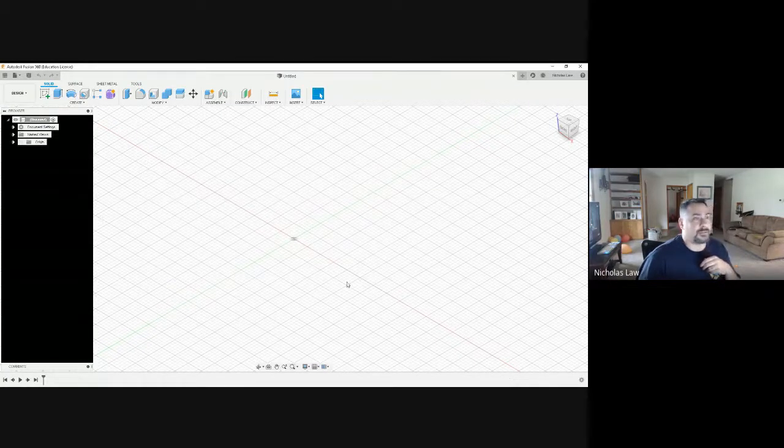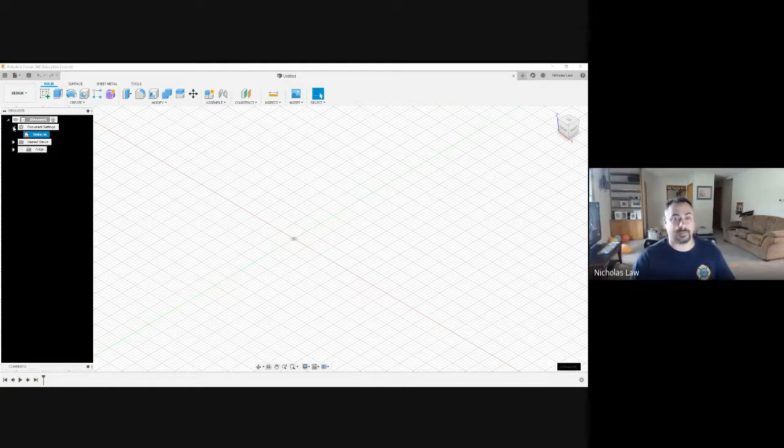And if this is your first time loading up Fusion 360, you're going to have what's called a document setting over here. You want to make sure those units are in inches, because it may default to millimeters. Everything else after that should default to inches. And that's the unit we use and work in.